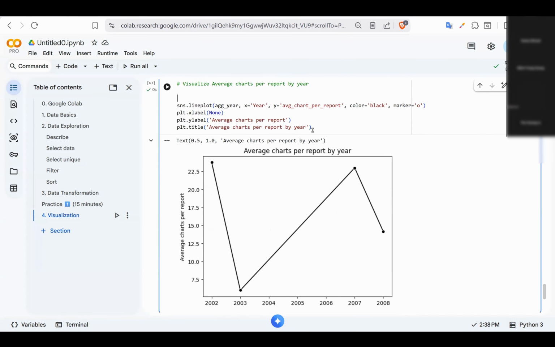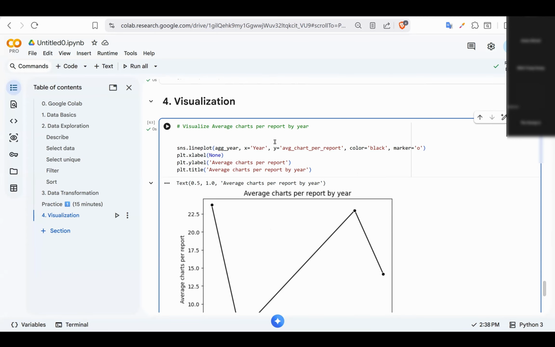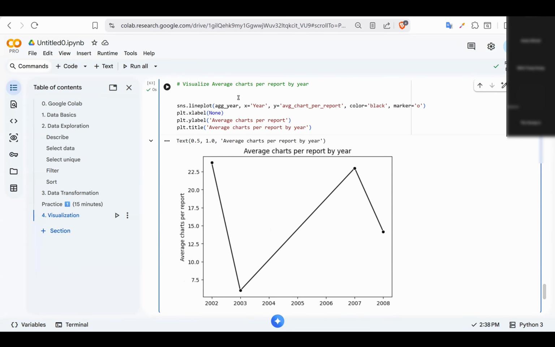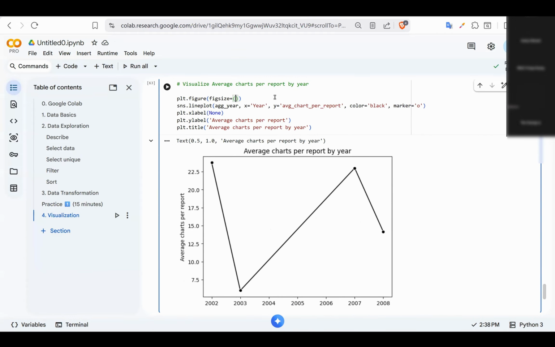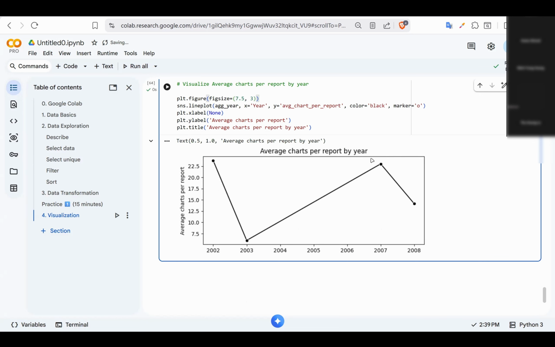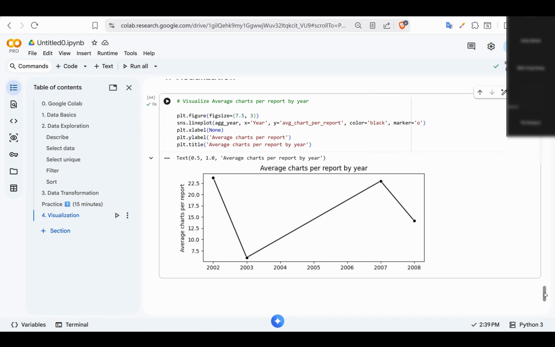And I'm just talking about how we adjust the ratio of the figure. We can use plt dot figure, and in figure we can adjust the fig size, which is the width and the height of the figure. So I can use 7.5 and 3 as Aaron suggests. 7.5 is in inches, so it would be 7.5 inches wide and 3 inches high. So it would look like this. That's how we adjust the figure size.